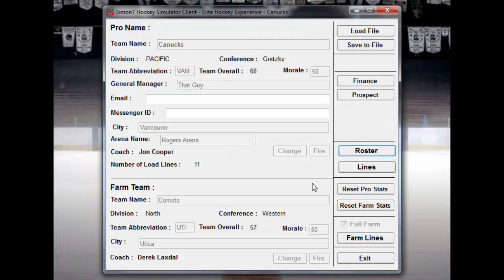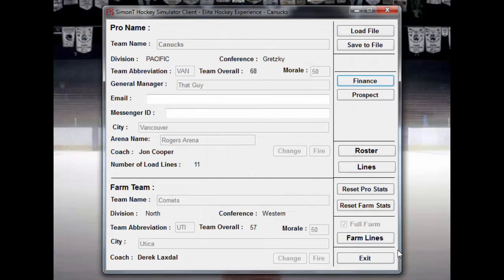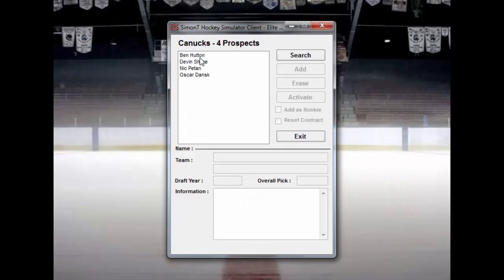Other things that you can play around with in the Sim Client version 2 are the finances for your ticket prices. In this case, it looks like the Canucks are going to be in some dire straits here, so they better adjust their ticket prices to bring in some fans. And you can also view your team prospects.